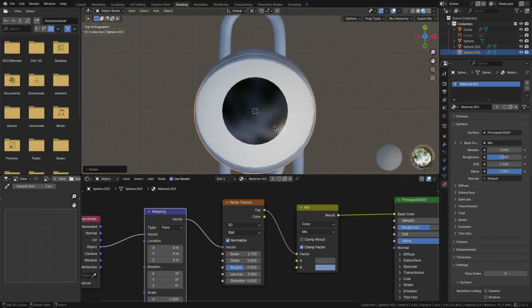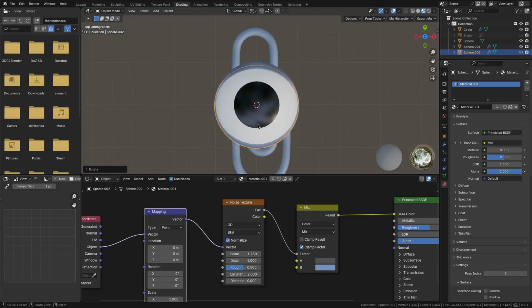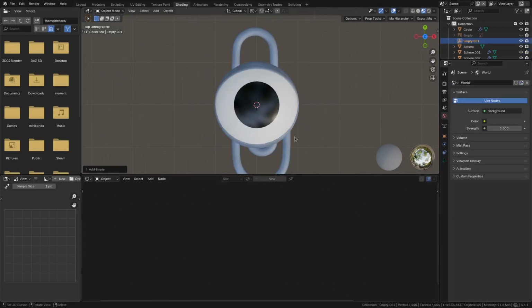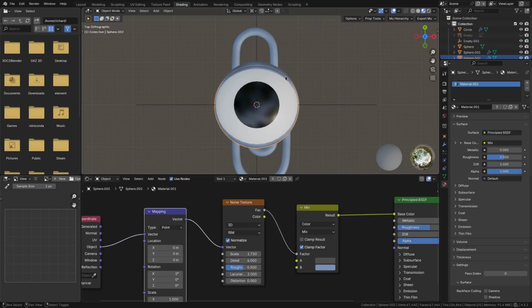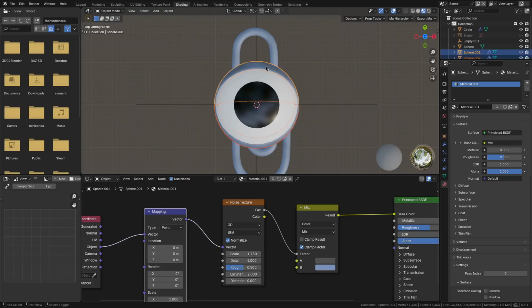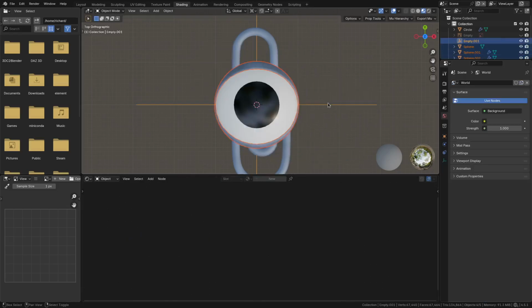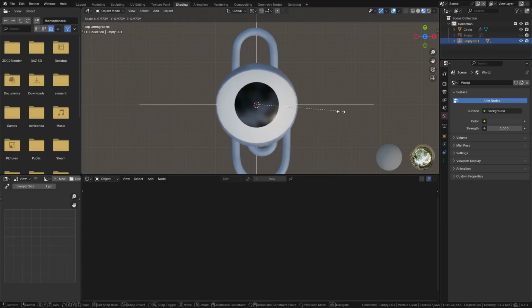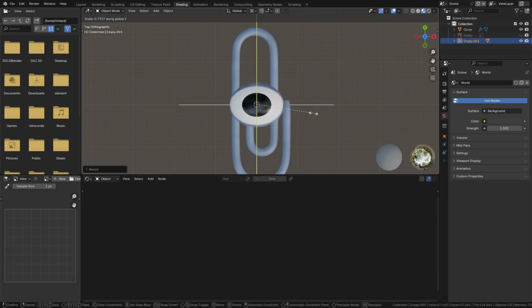Now I press 7 on my keyboard's number pad. Let's go ahead and add an empty in here, just so we can keep things nice and tidy. Select each of the eye parts. Okay, yeah, select that last. Control P.